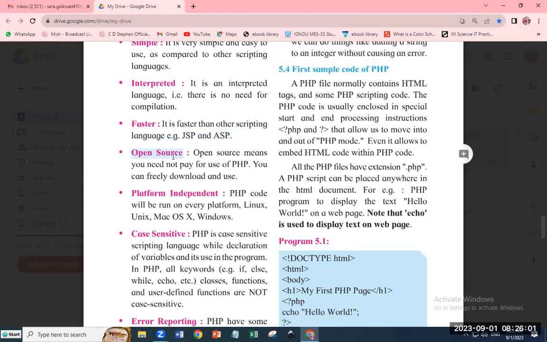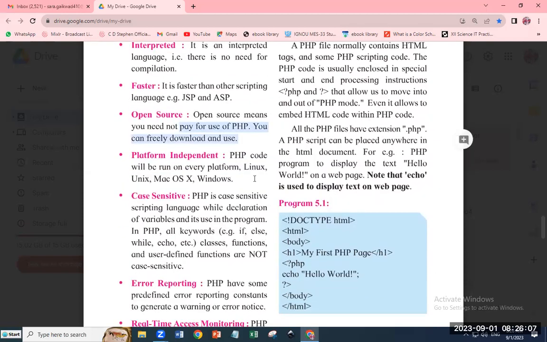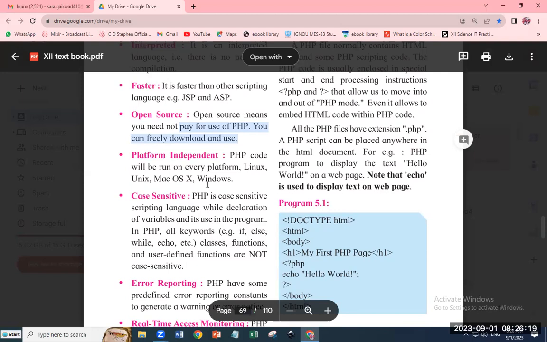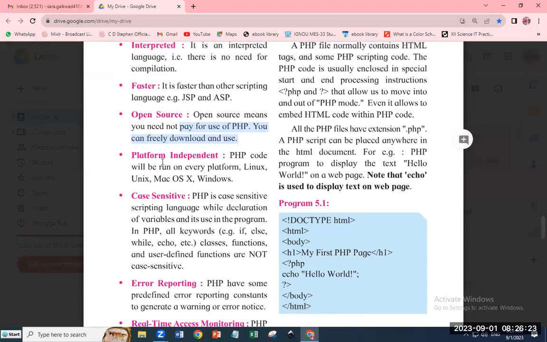Next, open source. It means it is free to use, free to download, free to share. Platform independent. As we had seen, it supports various platforms, so it is independent. You can run PHP on any operating system, be it Linux, Unix, Mac OS, Windows, any platform, PHP will run.